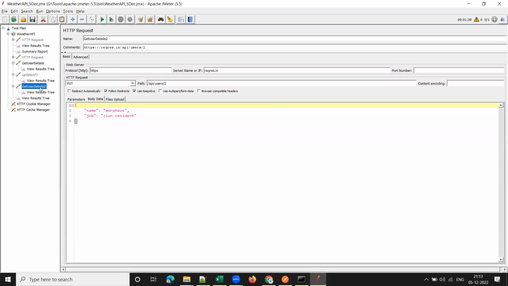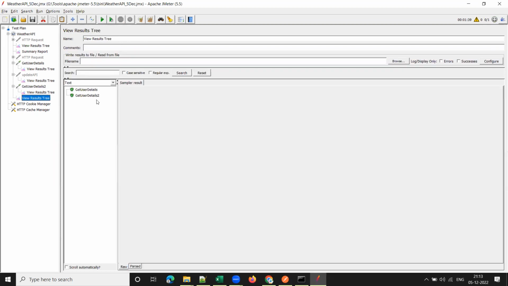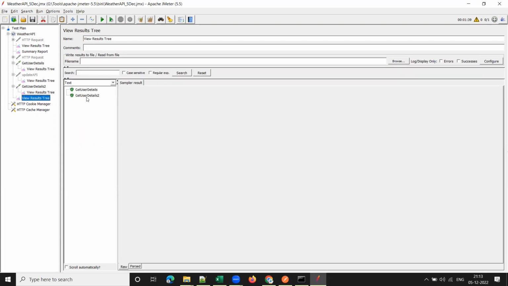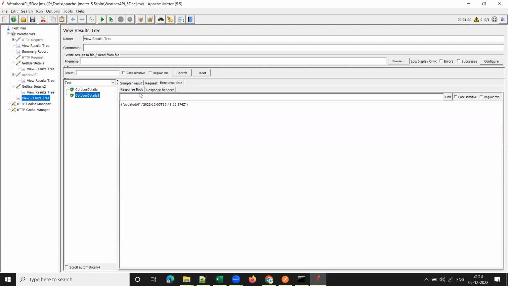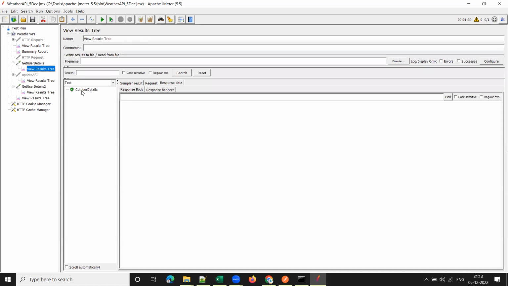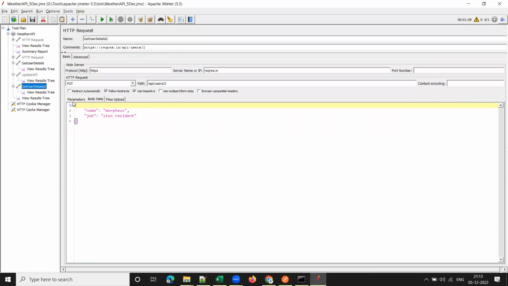No, the third one is not working. Get user details too. Okay, we are updating it here. Get user details too, updated it. Where are we exactly updating? Name is Morpheus, job is... There is some disconnect here. We are missing something. Maybe we should get first name and first_name. Wait, let's pause it.